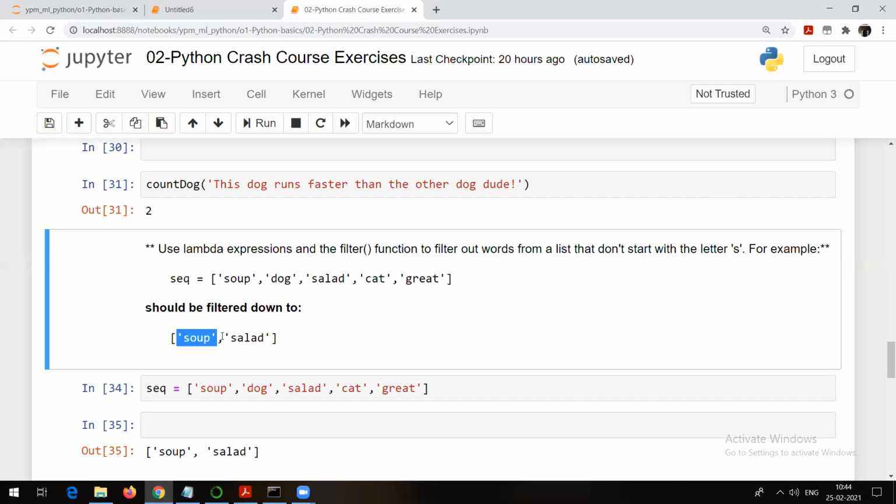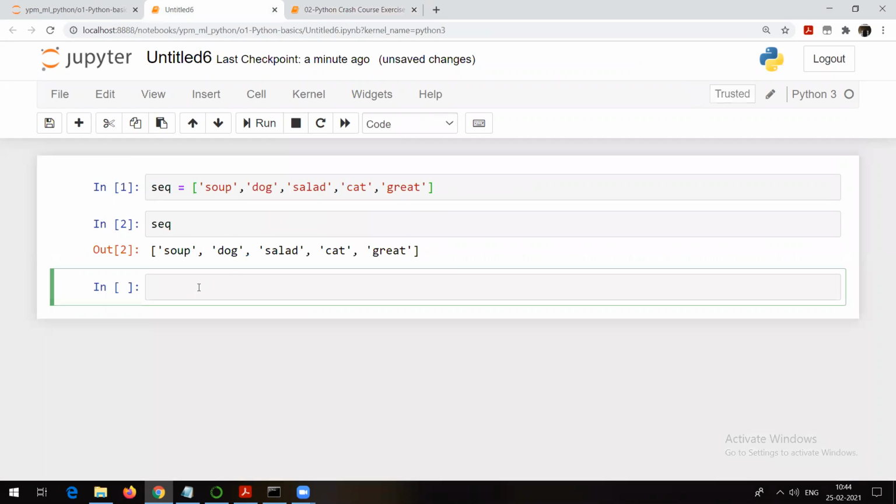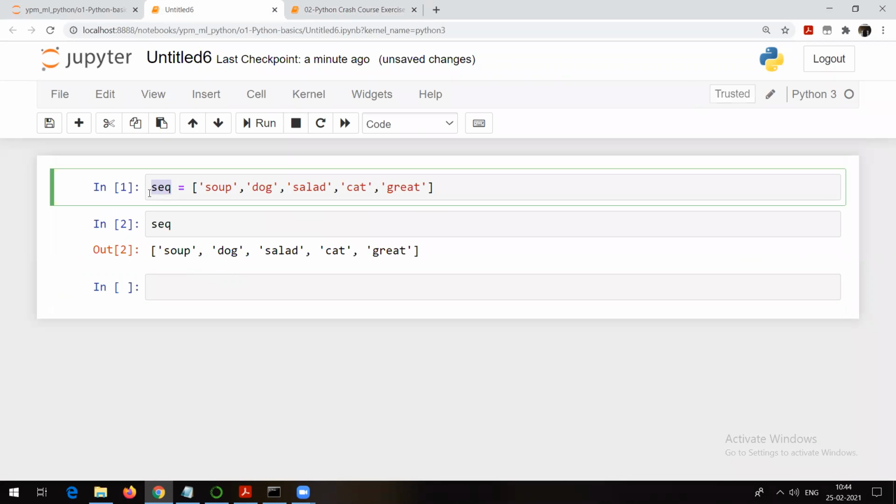So actually here the answer would be the words starting with the letter S, but they want the words that do not start with the letter S. That means the answer should be dog, cat, and great. So they want us to write a lambda expression such that, if you apply it on this list, it gives dog, cat, and great, the elements not starting with S. As simple as that. I hope everyone understood the question. Yes or no? At least the question, right? Then I will move to the answer.